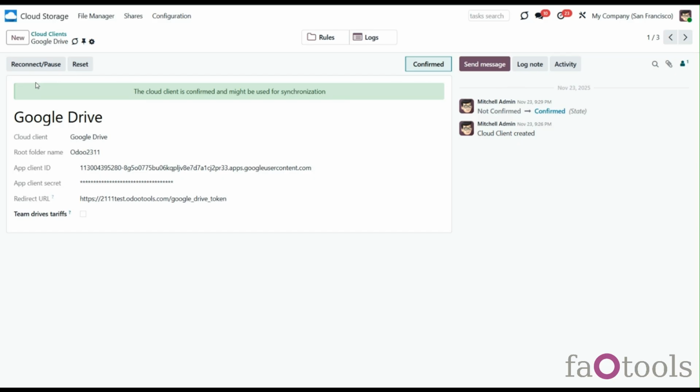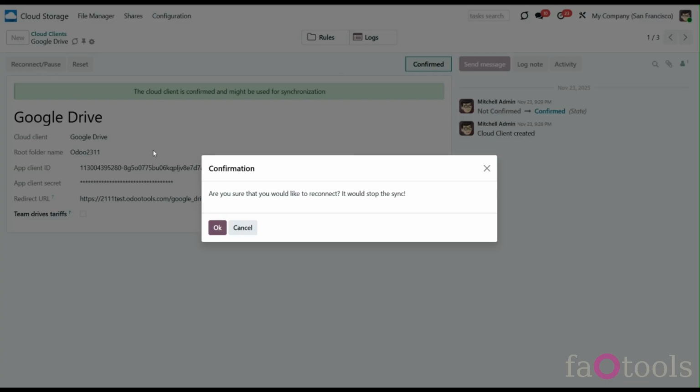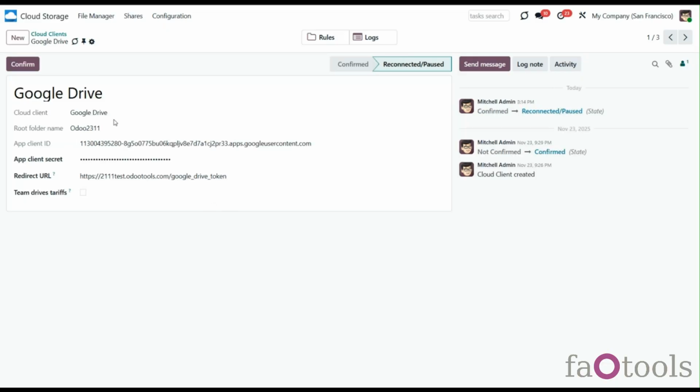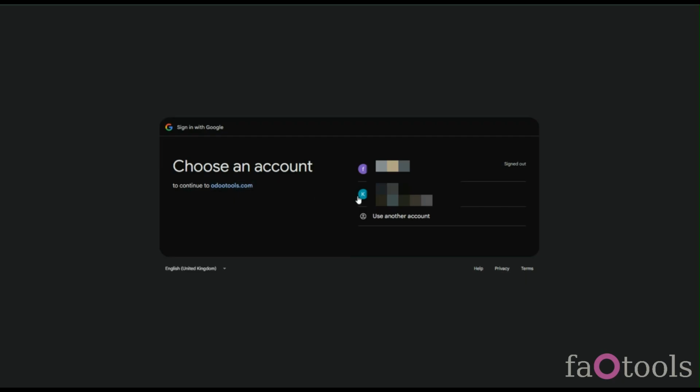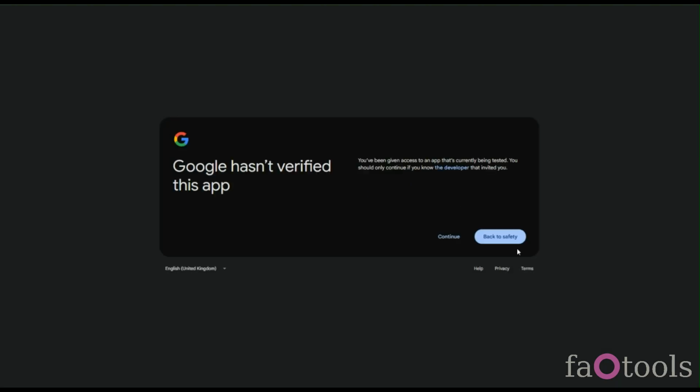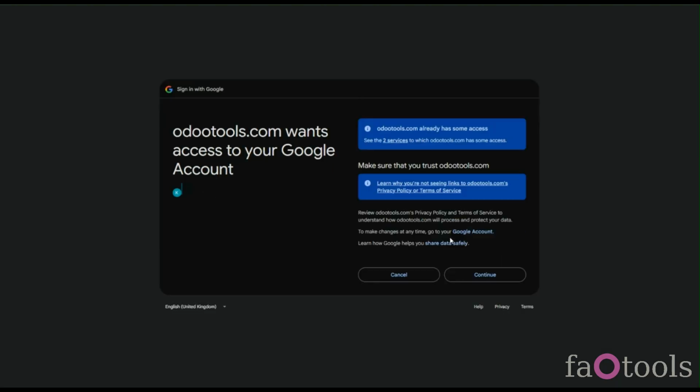It is also useful for migration purposes, when a new version of Odoo comes out and you need to apply some changes on the platform, and when you want to stop the sync. For example, when you configured several cloud clients and, to boost the sync process of one of them, you stop the other. To reconnect the cloud client, press the button Reconnect, then Confirm, and follow the instructions related to the target cloud client.